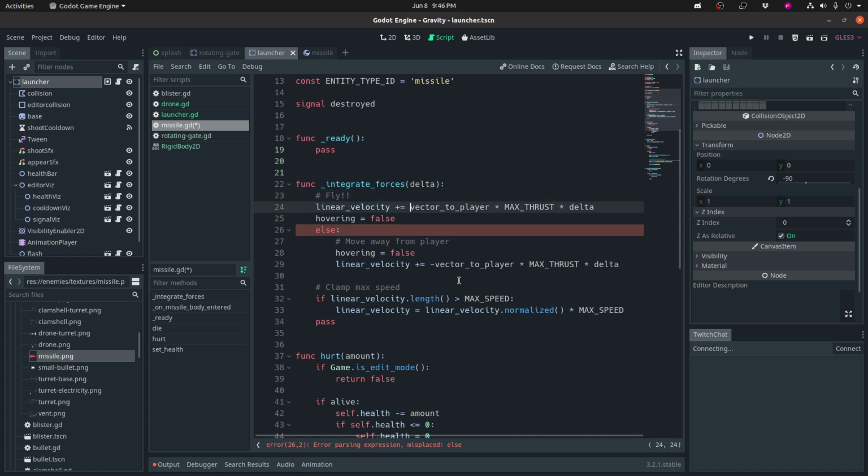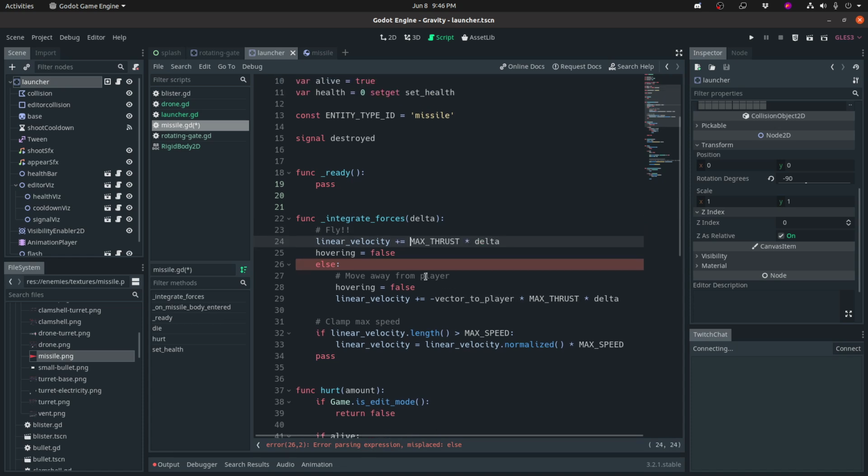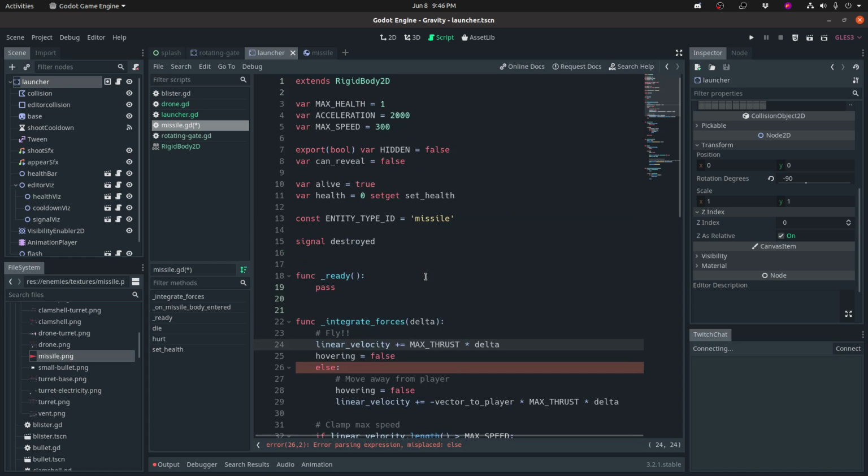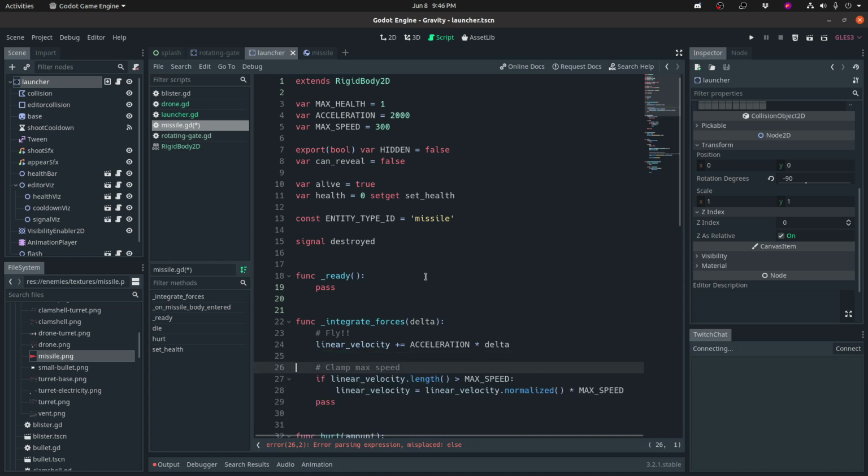They're just going to go ahead. Oh, let's do that. Let's change. Yeah, that's fine. We'll do acceleration, and then clamp their max speed. So this should cause it to accelerate up to the max speed. Simple.